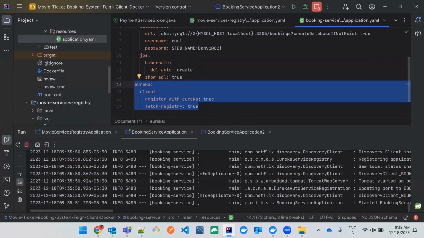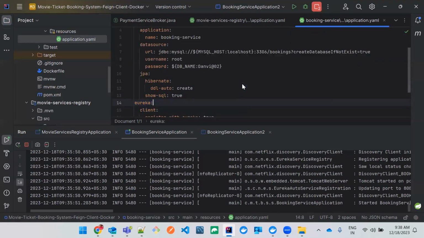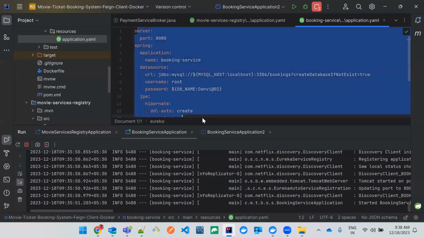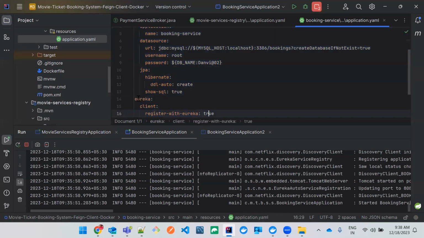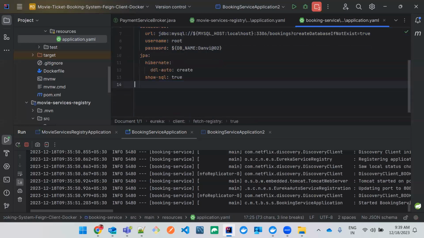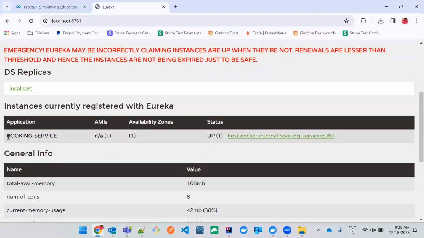Now, since we have defined register with Eureka as true, this booking service will register with the Eureka server as a client, and fetch registry is also true. That means it is going to give the complete information of this application.properties to the Eureka server. That's the reason we are getting the complete information. See here, the booking service, the status is up, and the number of instances that we are going to run for the booking service application.